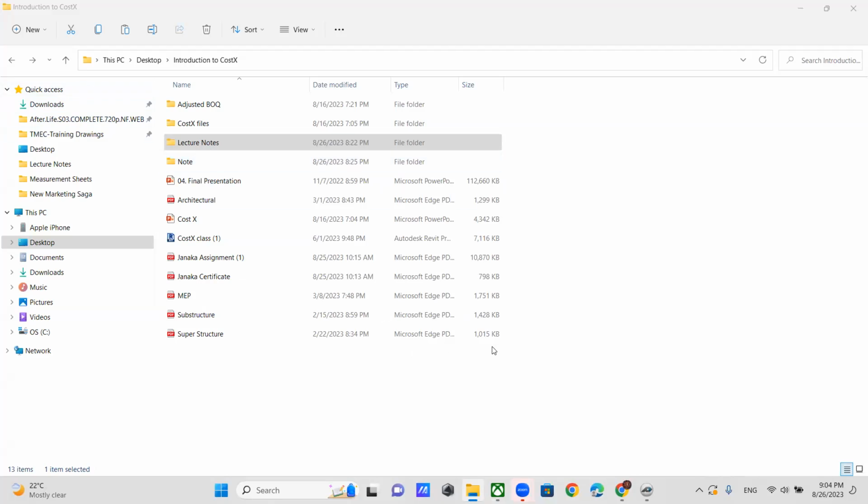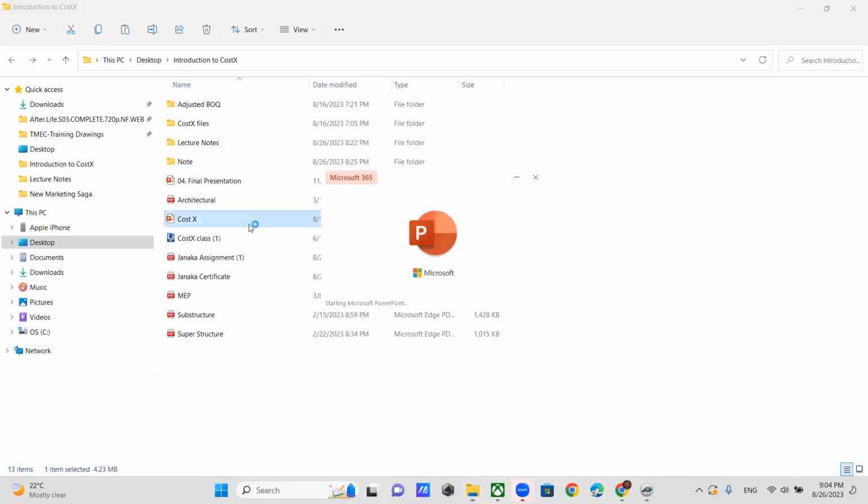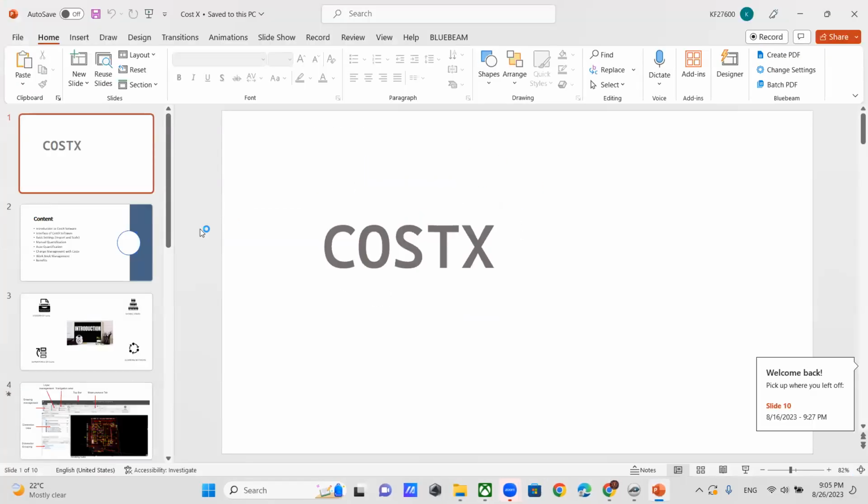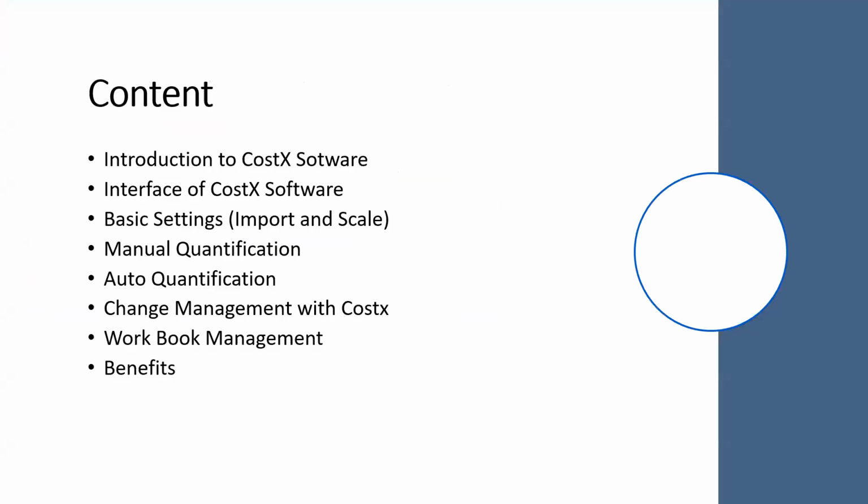Now I'm going to explain a very important software. This is Costex software. I will explain everything related to this Costex software. So this is very important. I will open my presentation and give you a brief idea about it. If you're willing to obtain a job in Australia, New Zealand, UK, Canada, you must learn this software. This is the main quantification software in those countries.